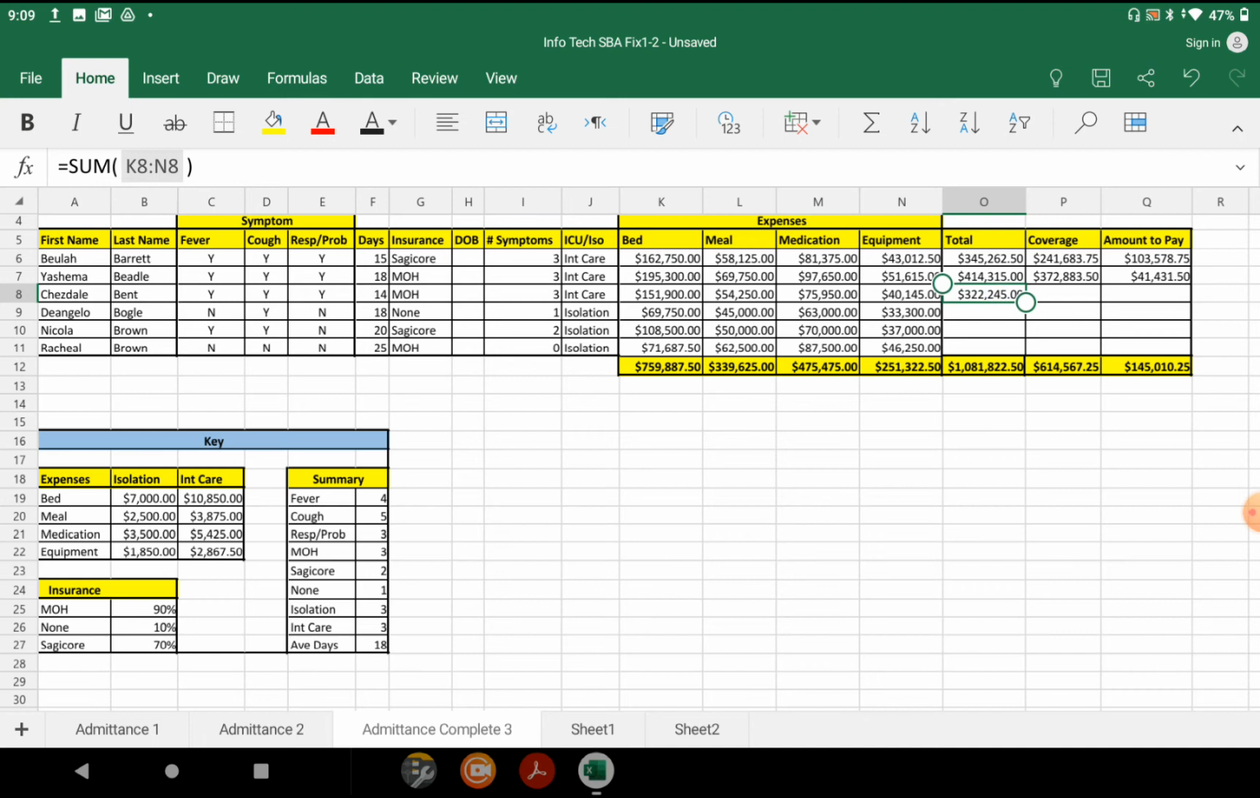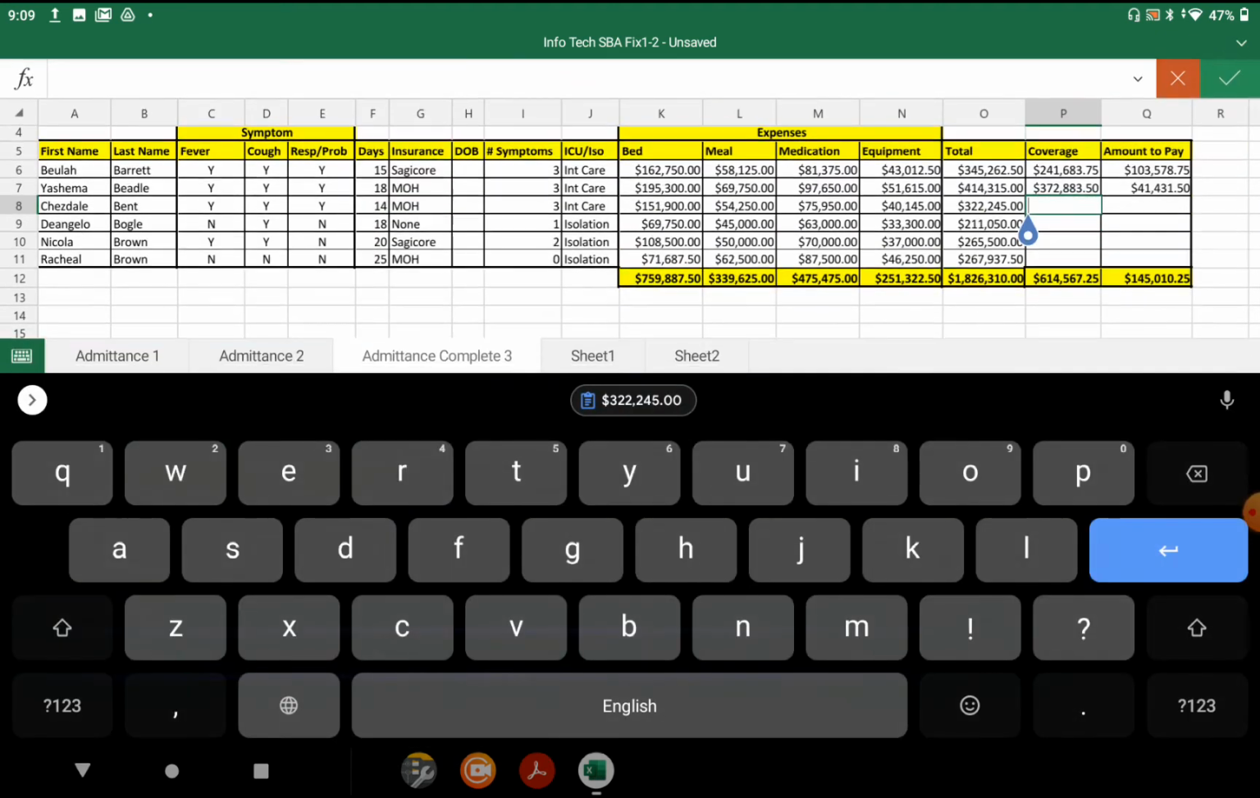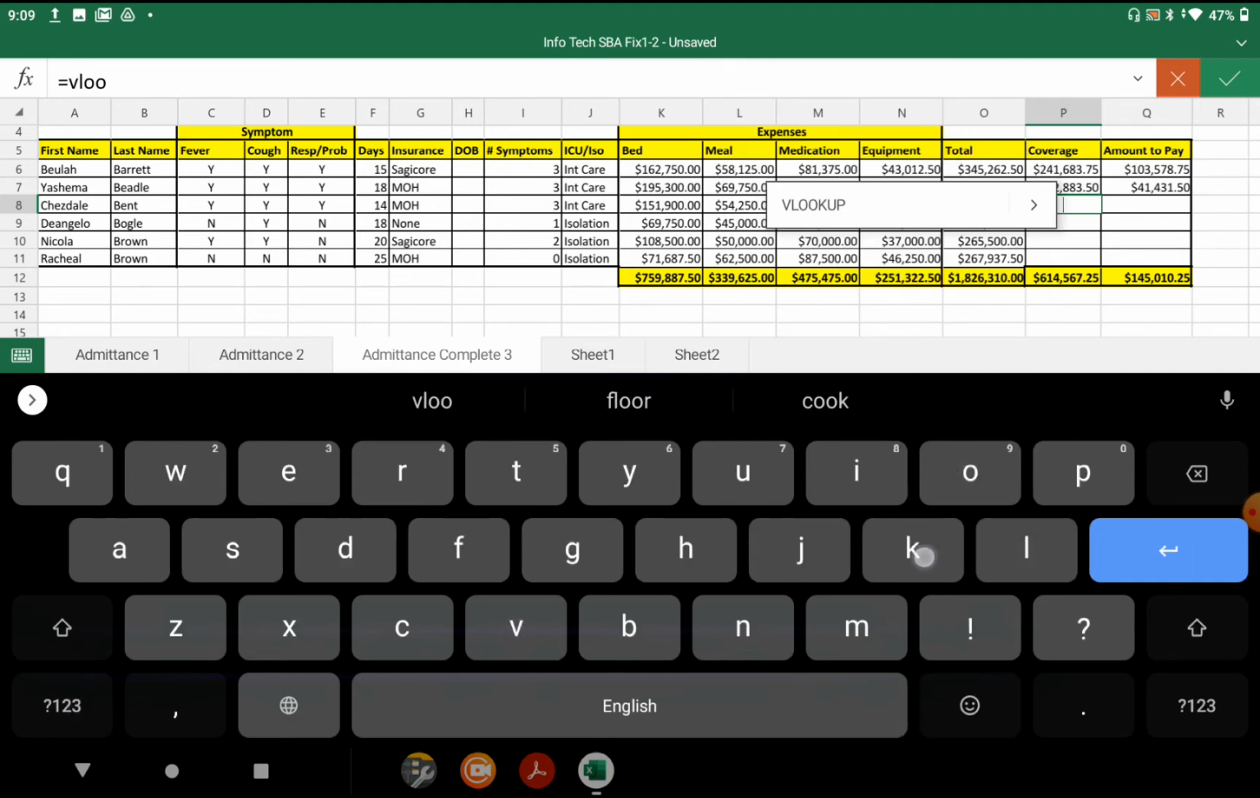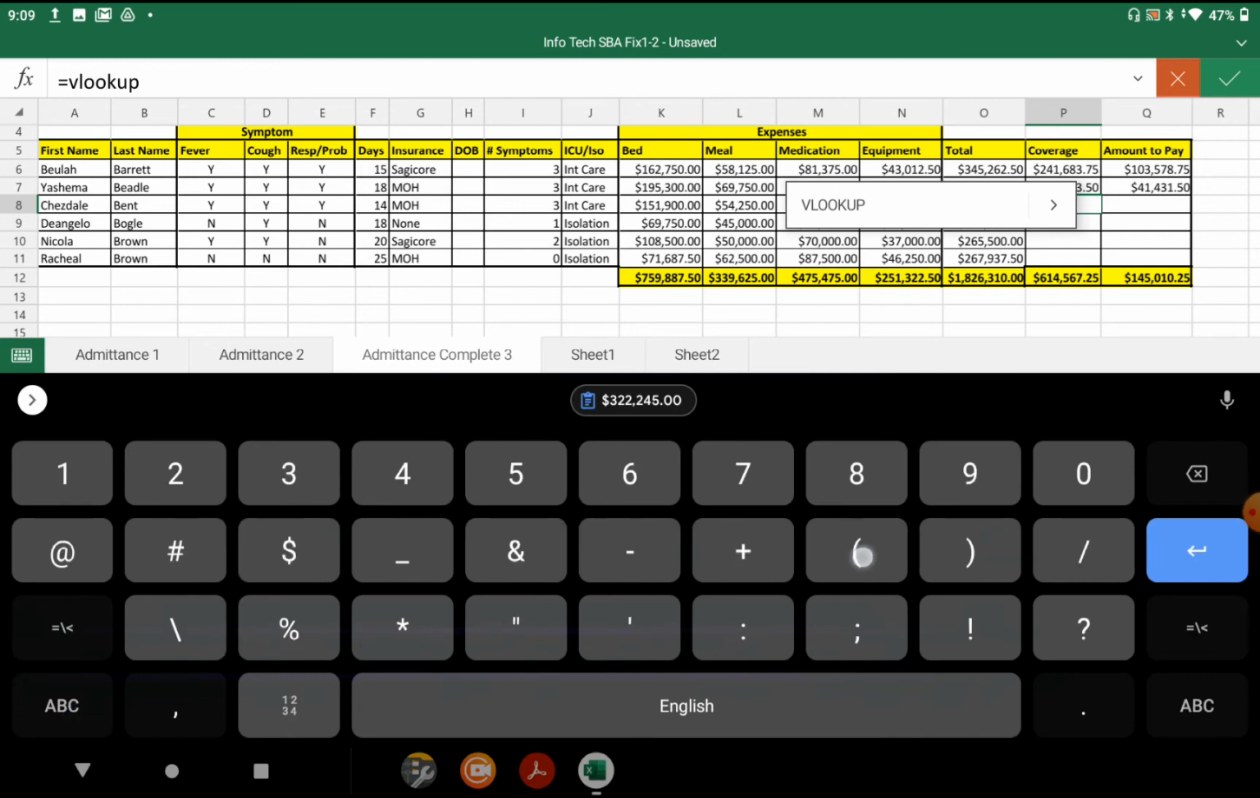All right, so we don't need to waste a lot of time on that because this part should be pretty easy. Moving through now, let's look at the coverage now for Bent, because this is the interesting part. This is where we're going to use a VLOOKUP. So we're saying equal VLOOKUP, open bracket. Remember the first part that we said we want is the total, so that is in O8. That's not zero 8, that is the letter O, because it's column O.